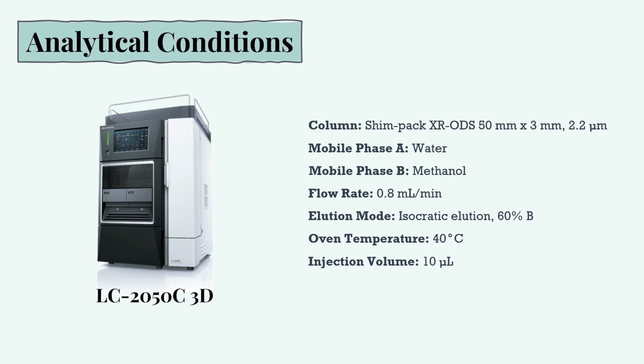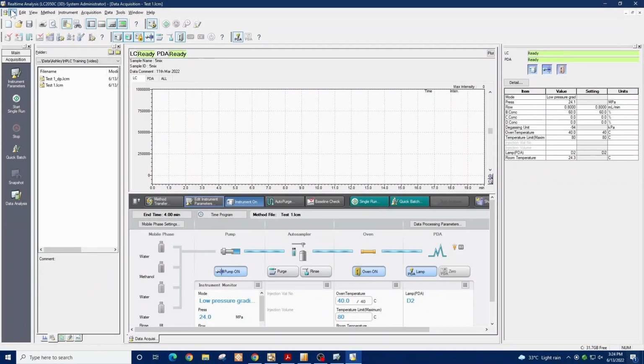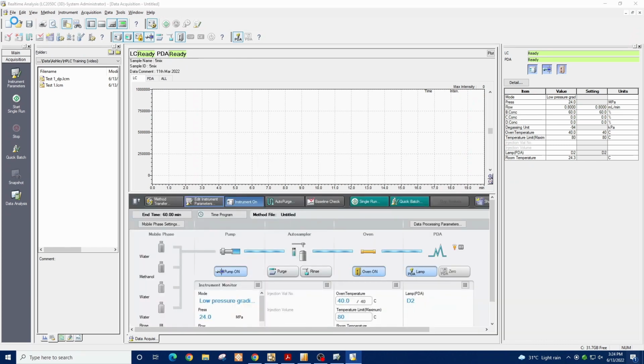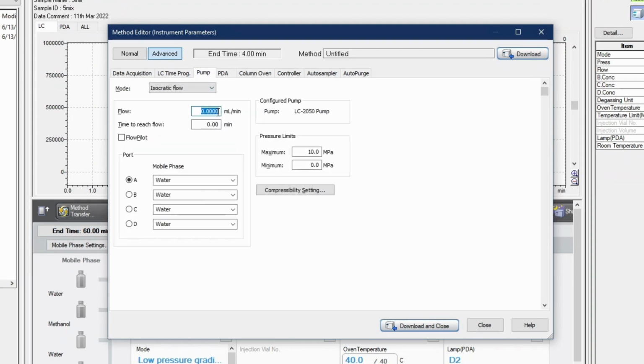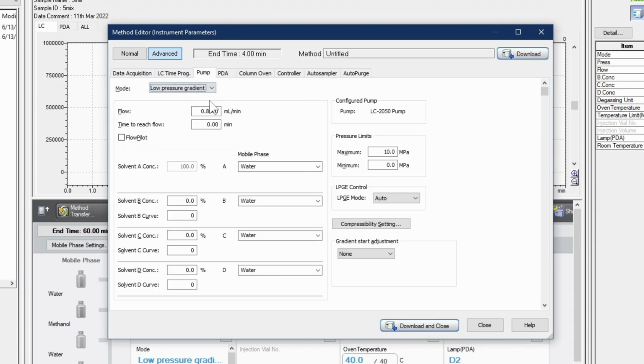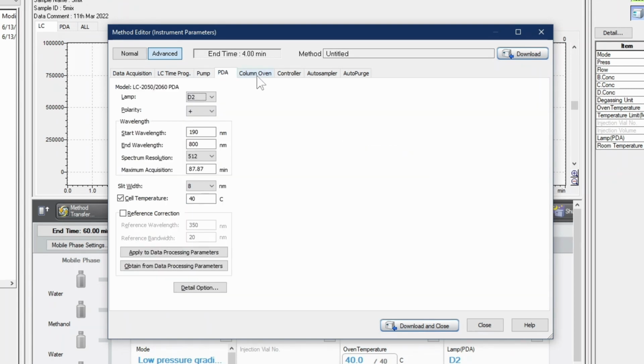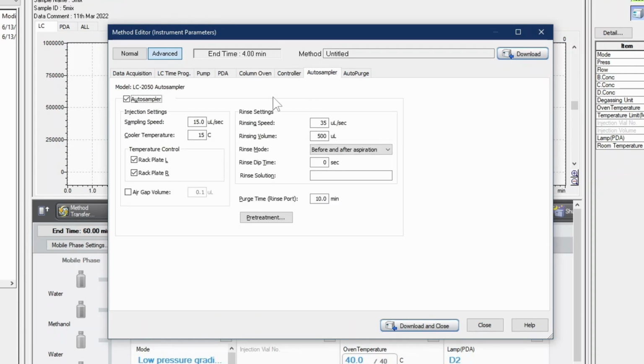Starting from the real-time analysis window, create a new method file and set the instrument parameters to run the analysis and obtain data. This includes setting the parameters for the HPLC pump, such as the flow rate and mobile phase composition, as well as the PDA detector, column oven, and the auto-sampler.